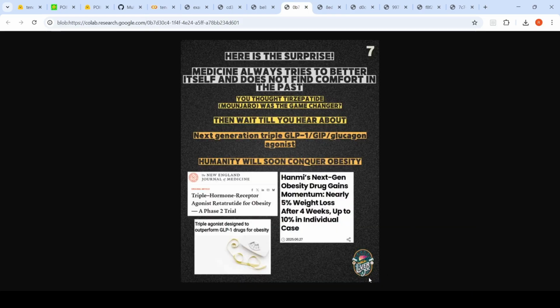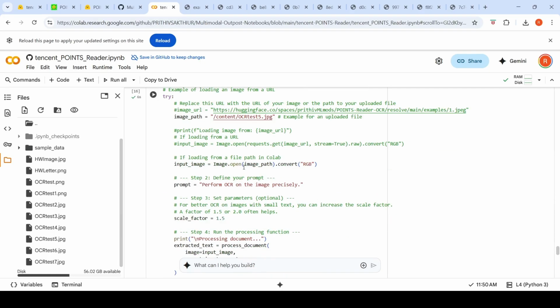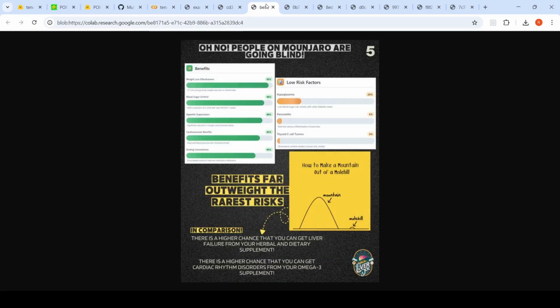Actually, it is liver doc, not liver Joe. Okay. So here it's a little bit complex. Captured this date and let's see if it is mixing up something else over here. Okay. 5%, everything else it is capturing properly. Okay. So another image which I tried was this one.